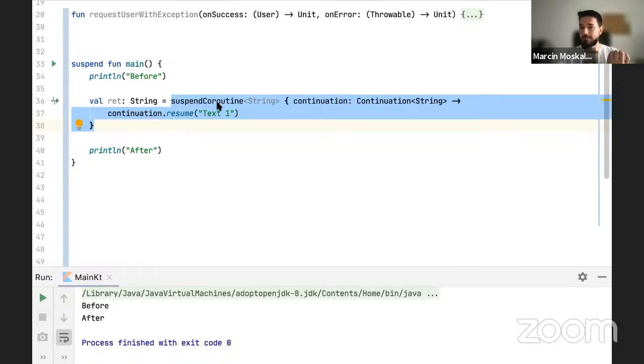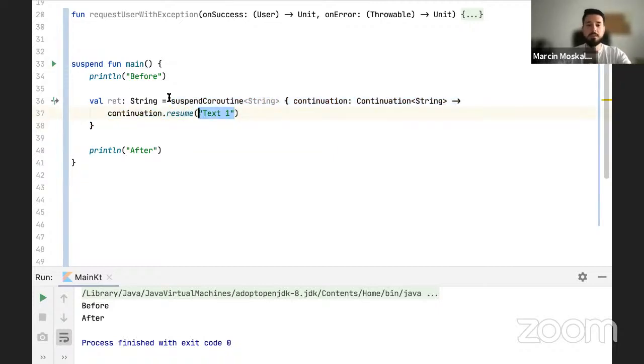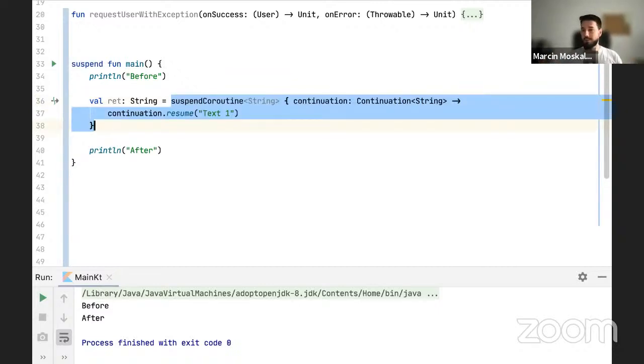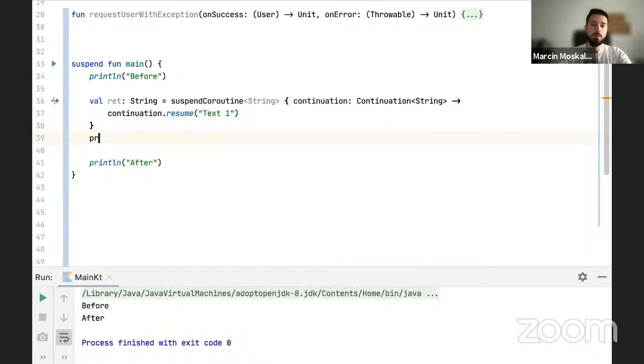So what's the next thing after this one? The value that is returned. So when we put something inside the resume, it's like it is jumping out of the suspend coroutine. That's a very important mechanism. So here we can see it in practice.